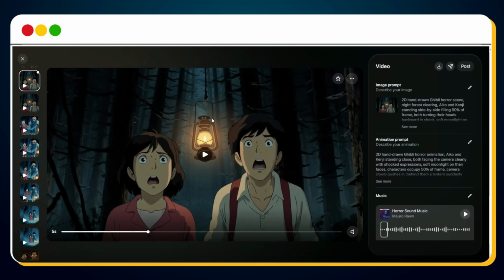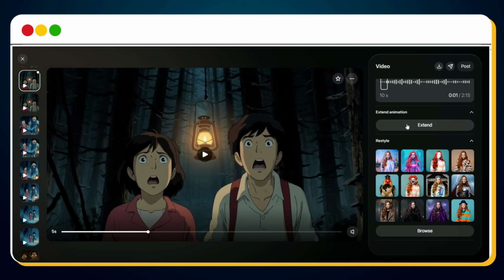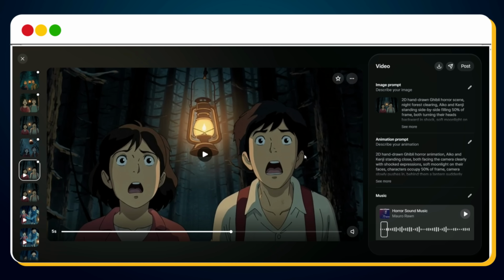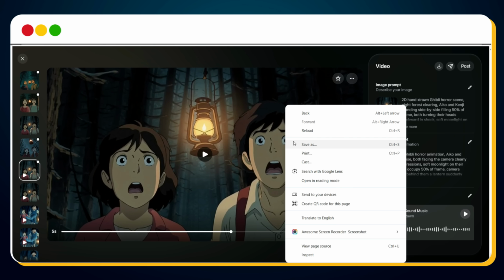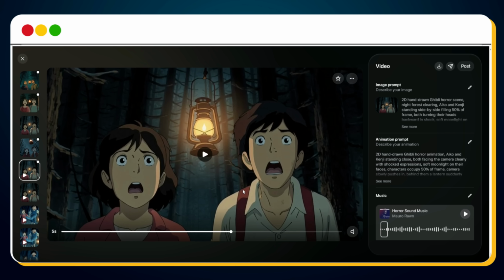Looks amazing, right? Here's the issue though. If you scroll the right sidebar, you'll see an extend video option, but this only extends the same animation, not the next scene. So we can't use it. Also, right-clicking won't give you any option to copy a frame from the video. So how do we move to the next scene while keeping continuity?